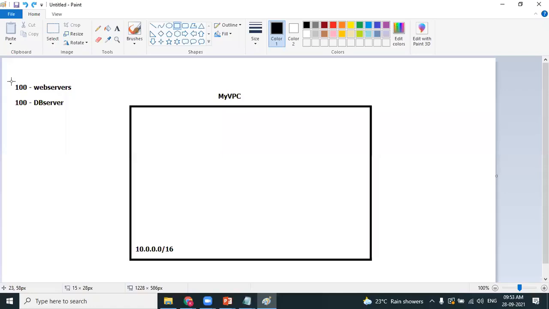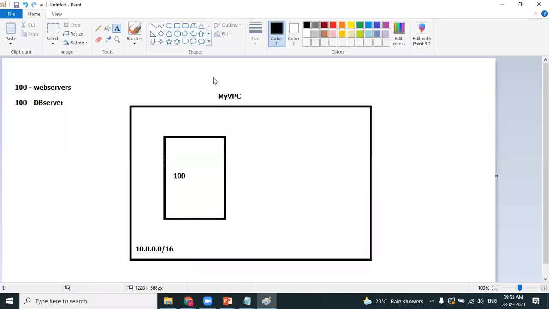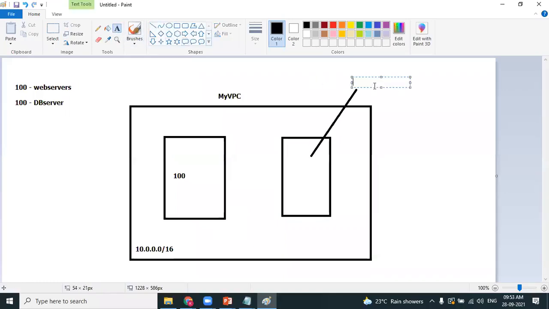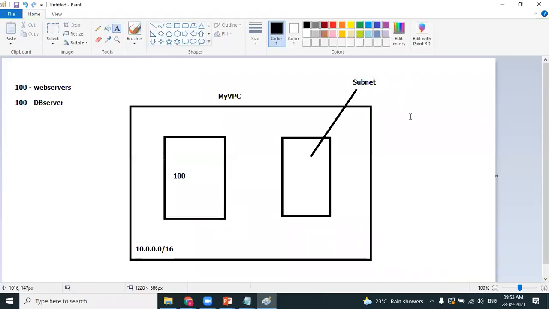As 100 machines are web servers, create one partition inside the VPC and keep all the 100 web servers in one partition, because they're all web servers. And create one more partition for database servers. Creating partitions inside the VPC is called a subnet, isn't it?